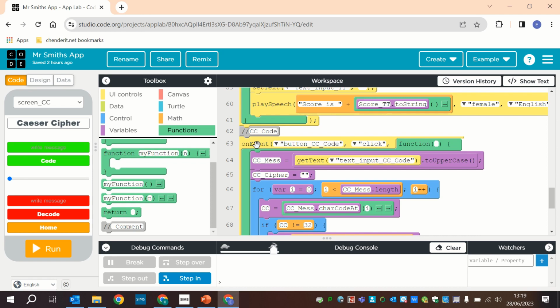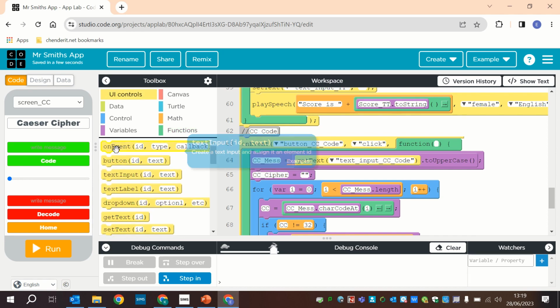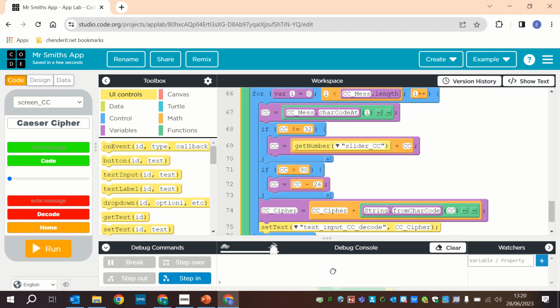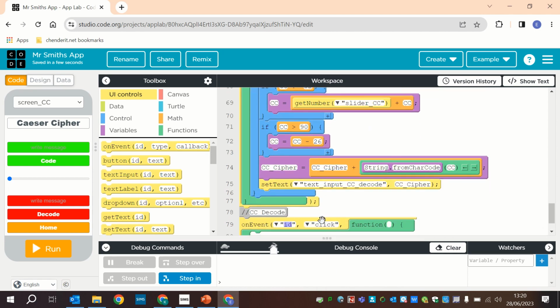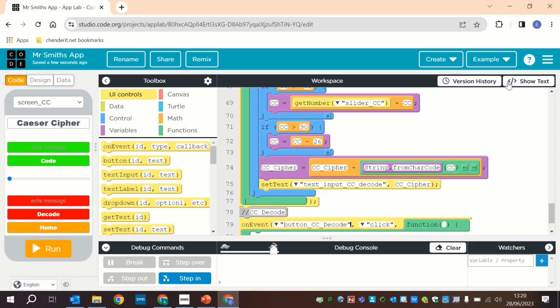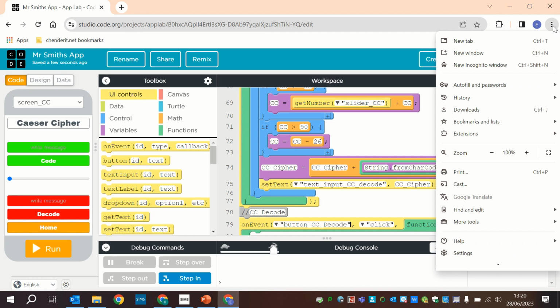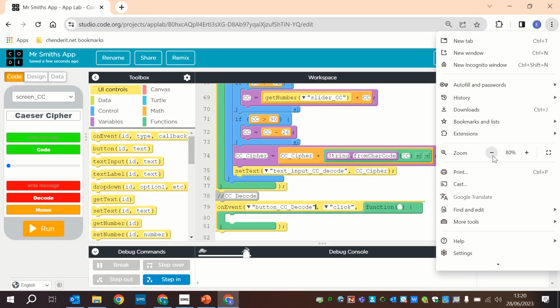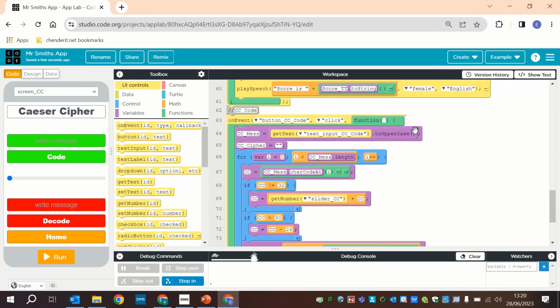So we're going to use our code here as our guide. On event button CC, now we want the decode one this time, so let's get our on event and drag it down here. This time we want our button CC Decode. To make life a little easier, I'm going to make it a touch smaller on here, so I don't have to keep scrolling up and down so far.